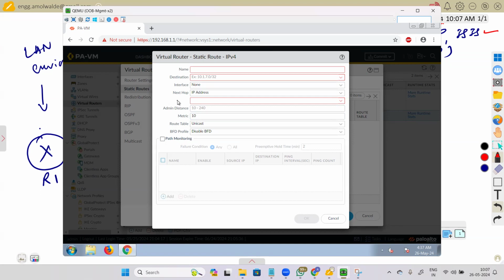Admin distance is like, a static route will have 1, and then your OSPF will have 90, and these kinds of things, right? Okay. Deepak.